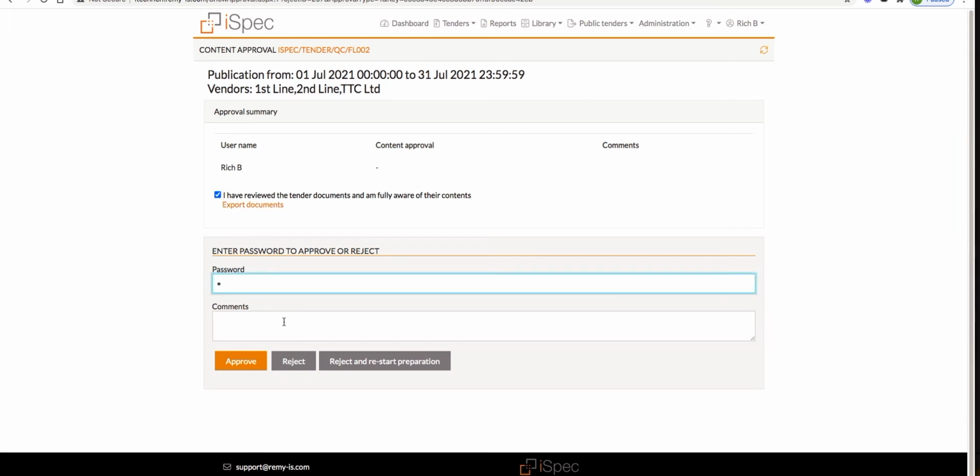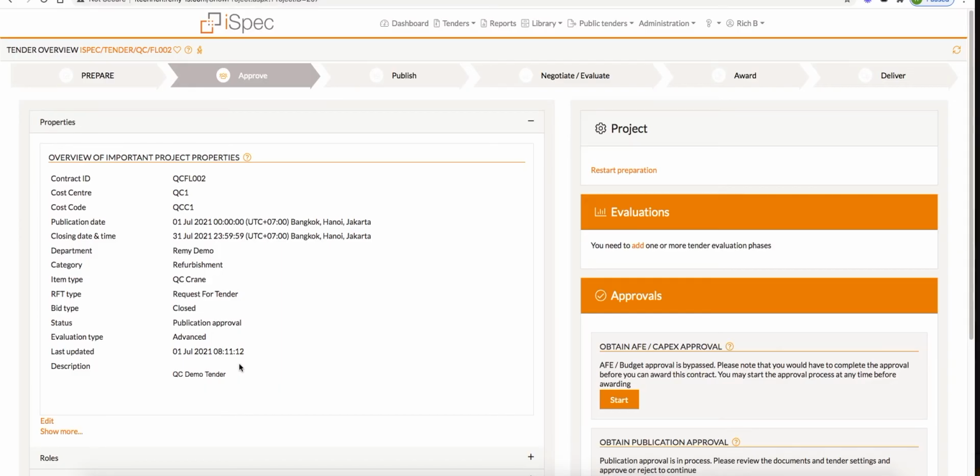While the approvals are in process, the documents are locked. If further editing is required, preparation phase will need to be restarted, and the content approval also started again.